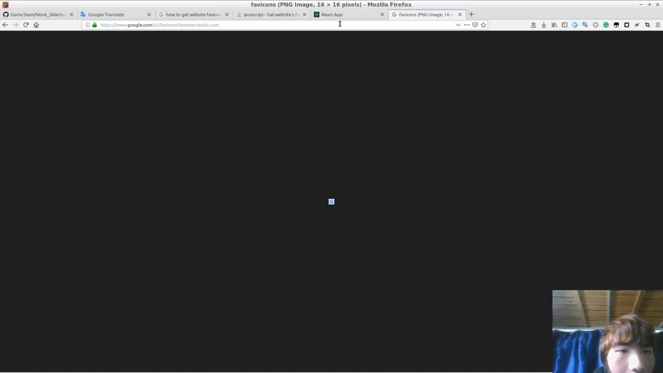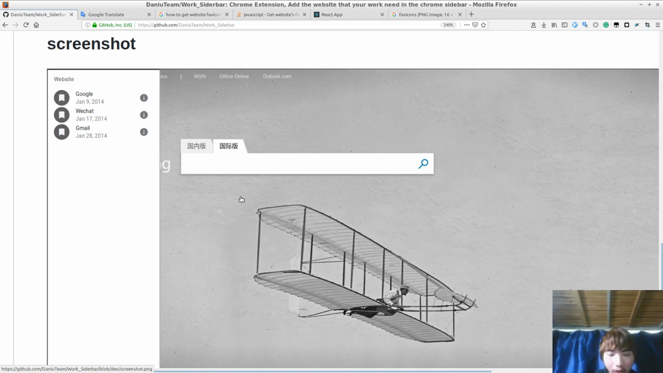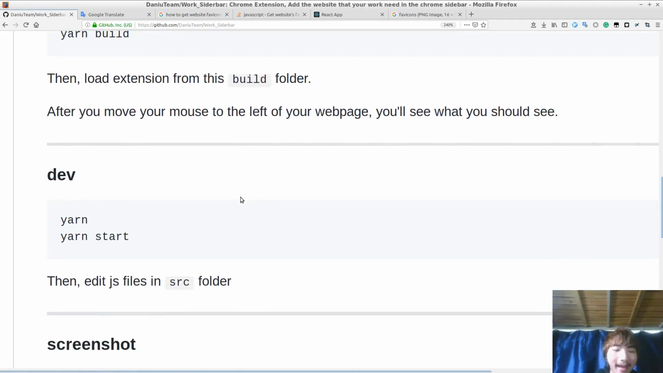Google.com S2 favicon domain equal to something. But here's the problem. This extension, or this project, is meant for Chinese users, so they cannot use Google. So if we use this, the project will be useless for those Chinese. So we have to find another way to solve this problem.